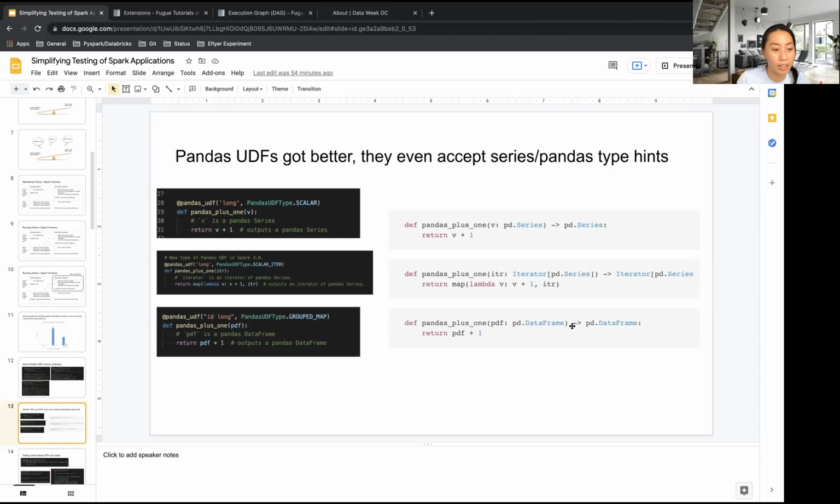So these three ways of writing the UDFs can now be written on the right. And you totally don't need to spin up any cluster in order to run this specific function because it's totally Pythonic as well.